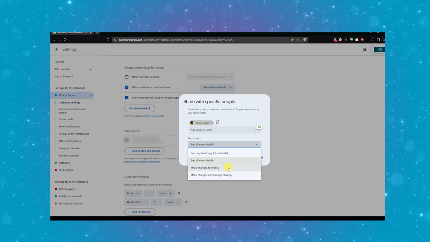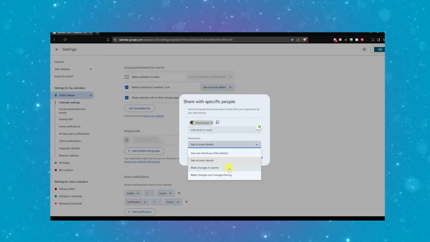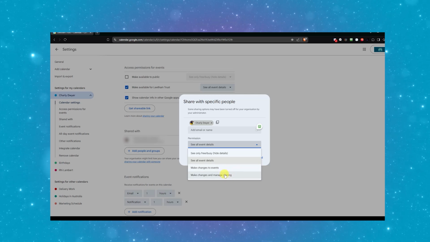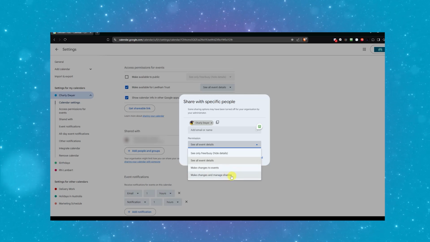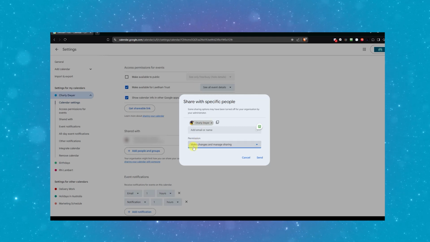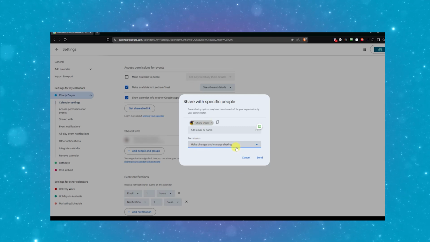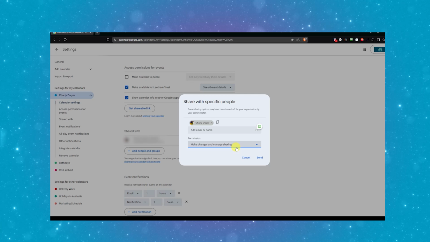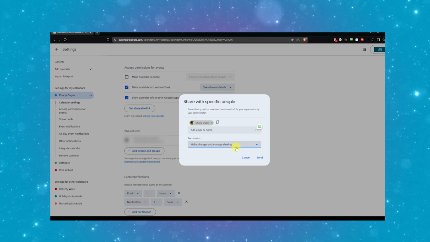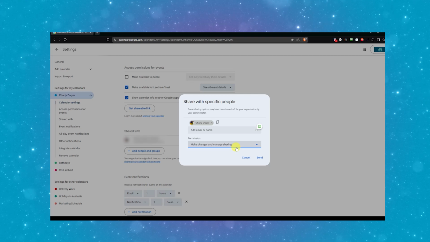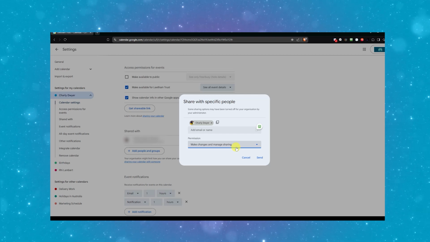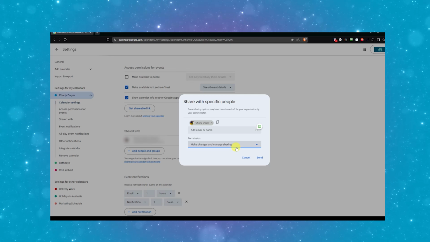They can make changes to events. Fantastic if you want to have someone who's managing your calendar for you. Or if you want to have someone who's got a little bit more admin, make changes and manage sharing. So I'm going to give me the options to make changes and manage sharing. By doing that, I should also be able to allow things like integration platforms like Zapier and Make.com, give them access to my calendar to add events as I do various automations.